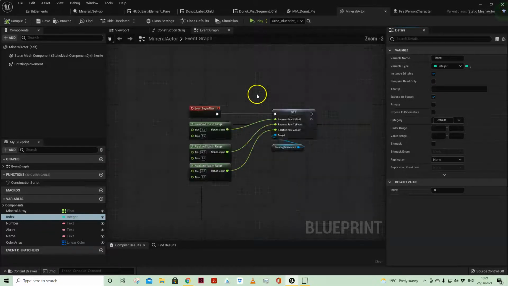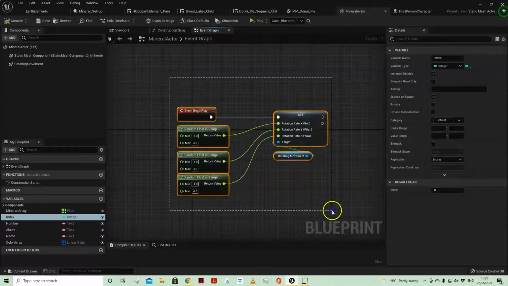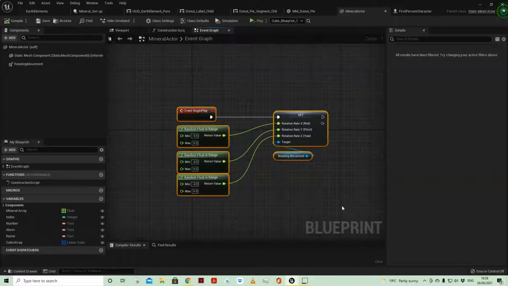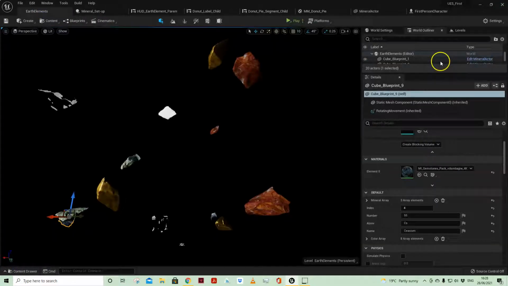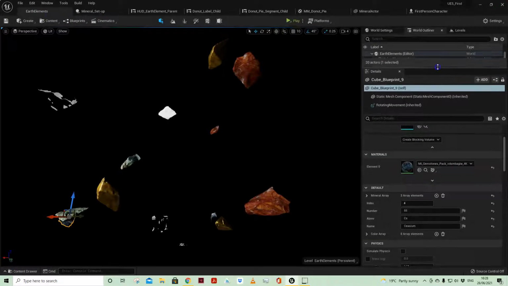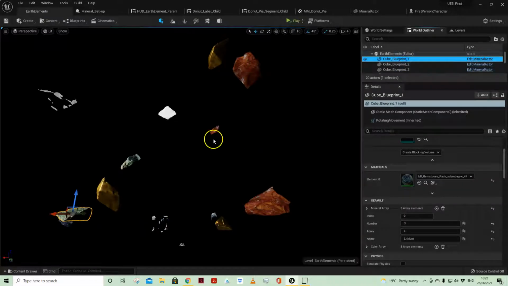So the only thing that I've got in here in terms of the blueprint is a random float in range to set the rotation rate of the rotating movement component. So just something that gets the mineral rotating in the scene. That's quite straightforward.